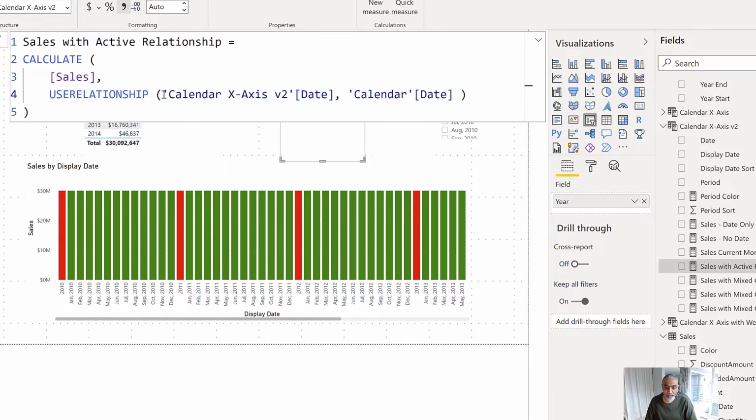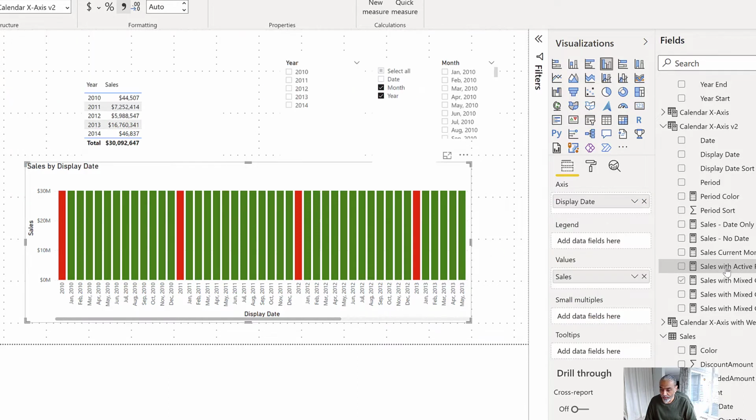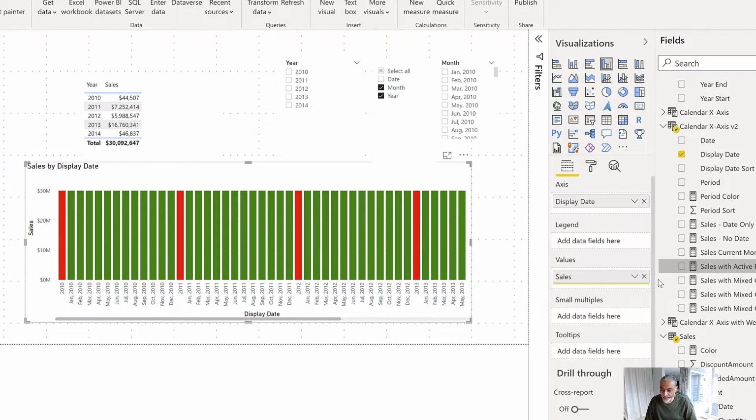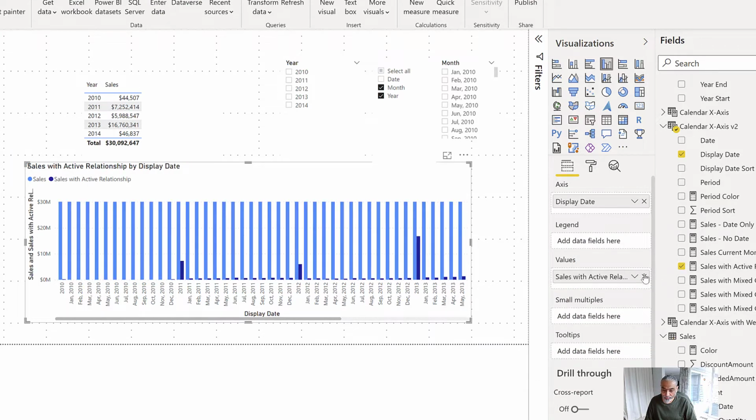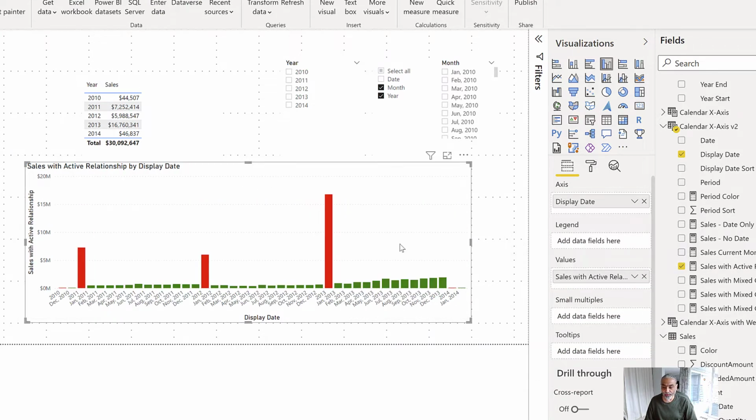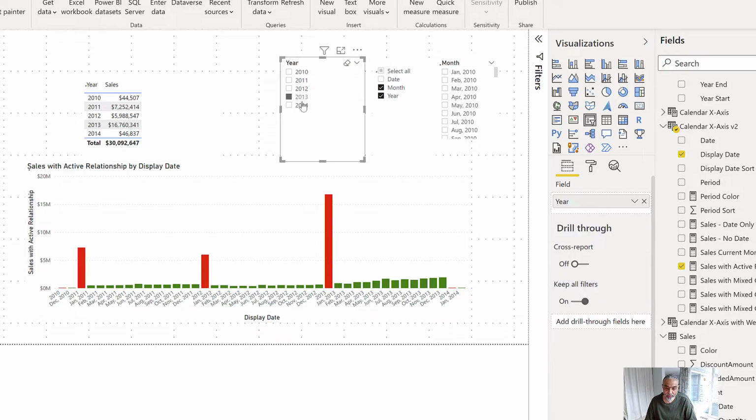So this is the measure we are making a change, and now I will use this measure in my visualization. So that is sales with active relationship. So let's drag that. Here you go. So now it is working as expected. Because USERELATIONSHIP has made the inactive relationship active, now the slicer works.